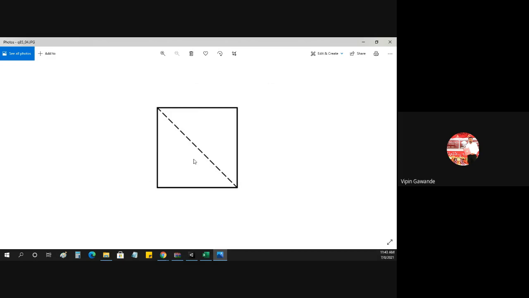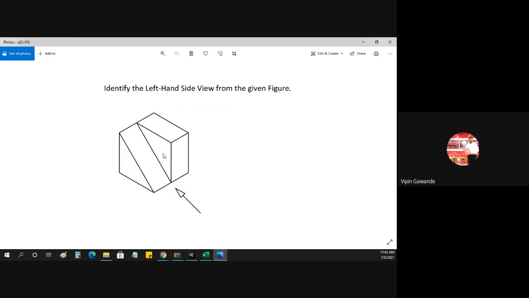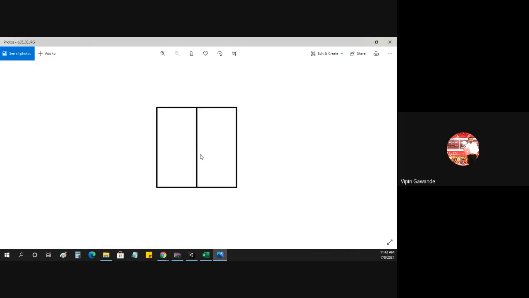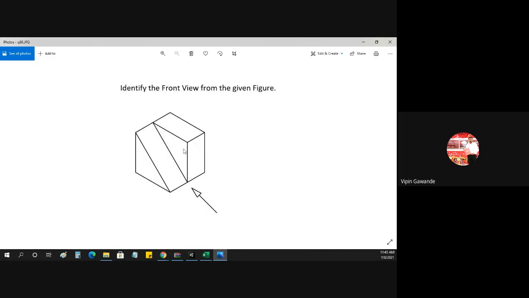A dotted line is also not there because all the surfaces are visible. Both the surfaces are visible to the observer. No hidden parts are there. So we will not get the dotted line.